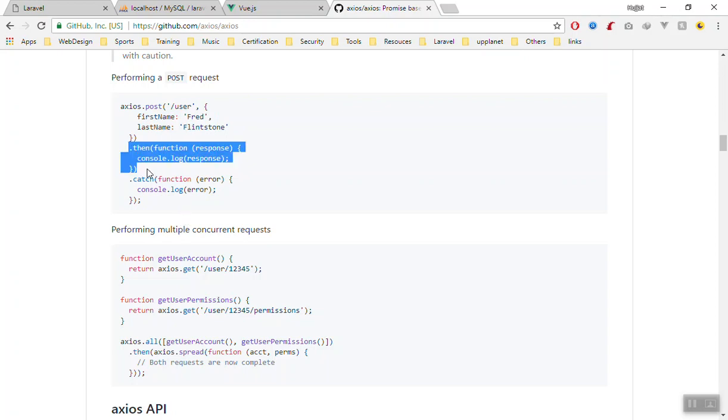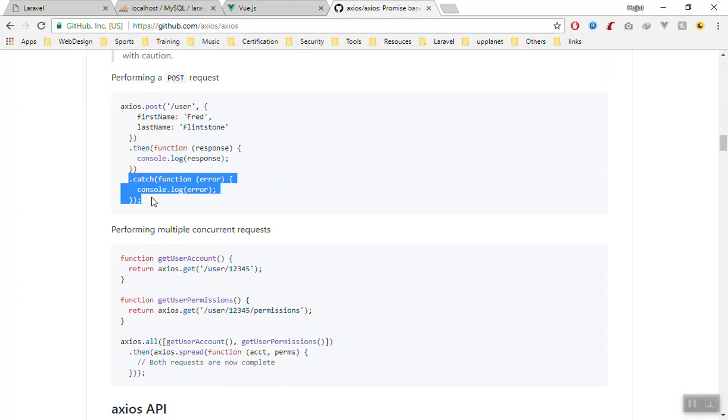Then is when you send the request and the request is successful. Catch is when you have any error. This is much simpler. This one has a response, and this one has an error object that will return. That is very simple. So let's use this in our project.